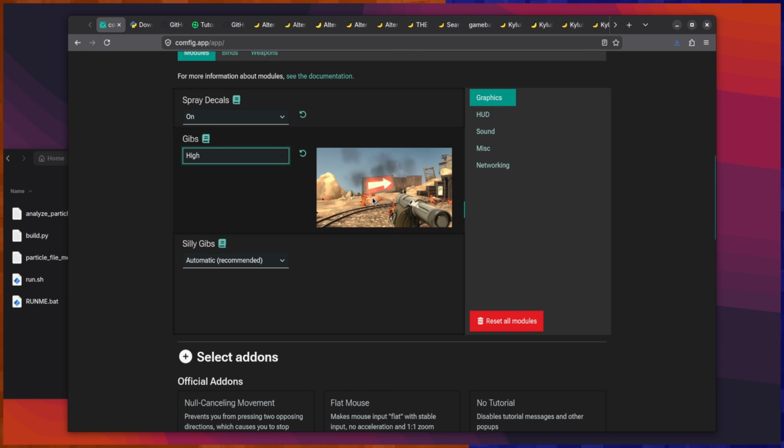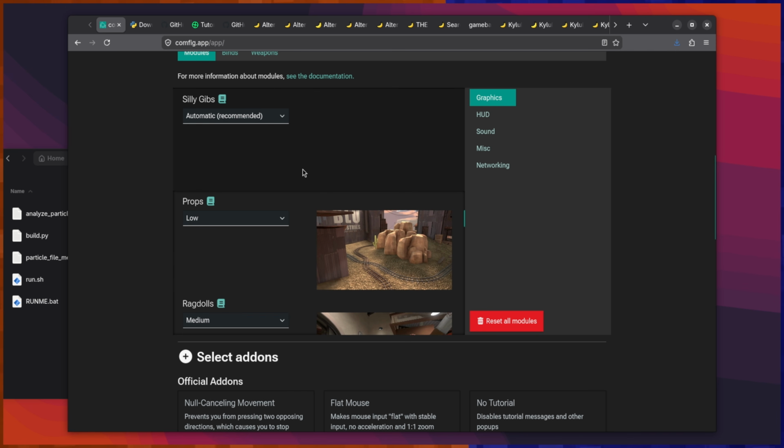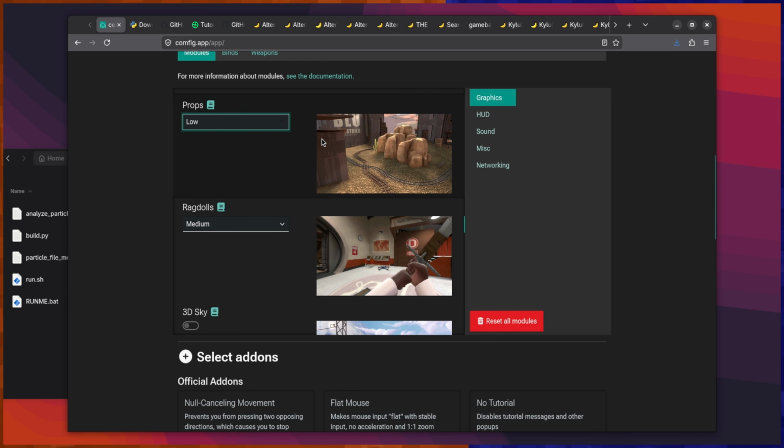You'd see every individual body part here versus just a few here. I normally keep it on low, if I remember correctly. Silly Gibbs, I keep on automatic. For props, you have a few different options. Low is the default for medium.